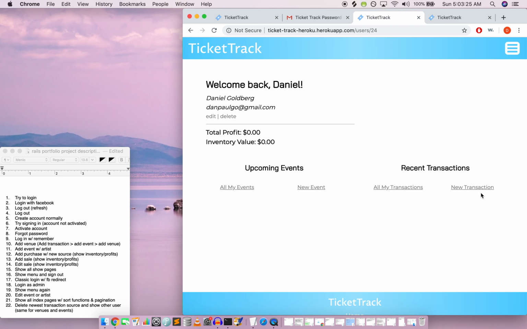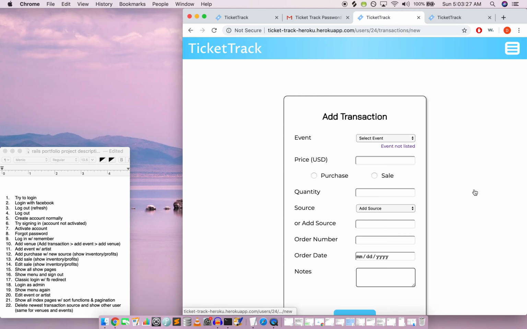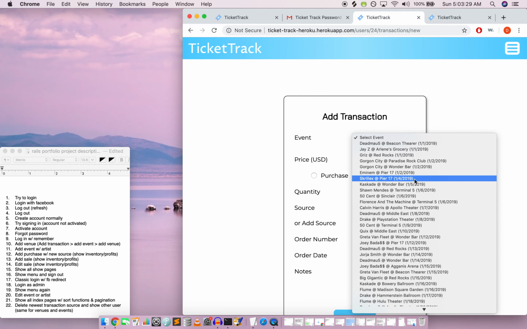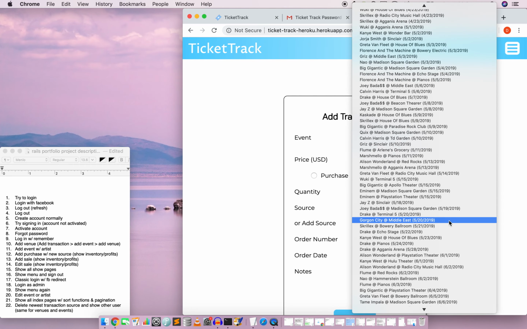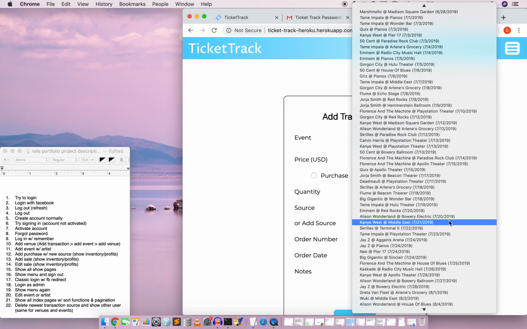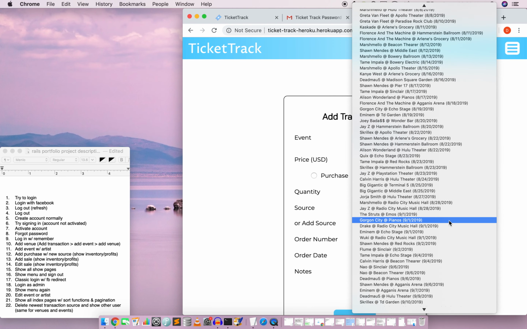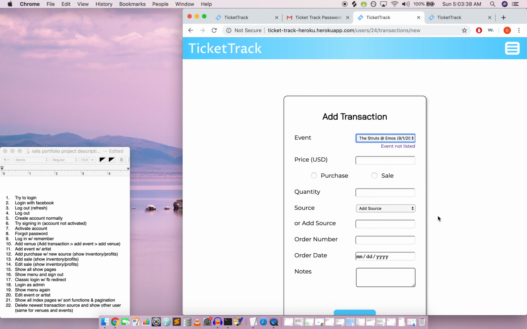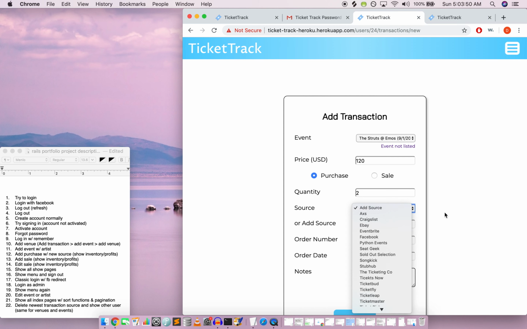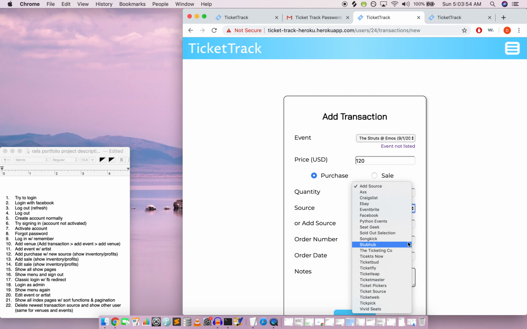Then finally we're ready to add a transaction. So we can go to our list of events. The event will be right there where we put it. The Struts at Emos on September 1st. Pick a price. Say we spent $100 and $120, and we purchased 2 tickets, right? And say that we purchased them off Ticketmaster.